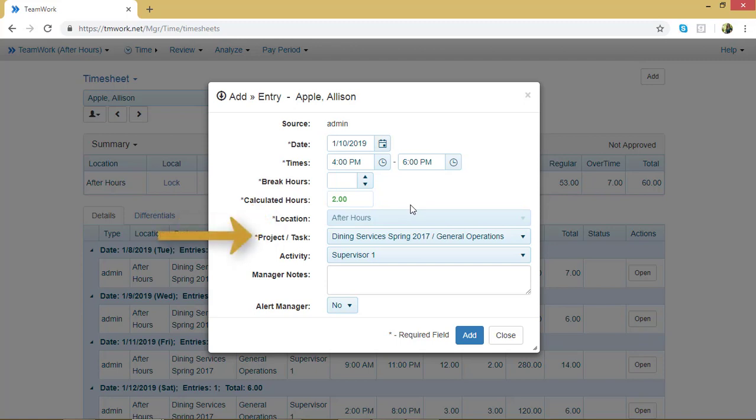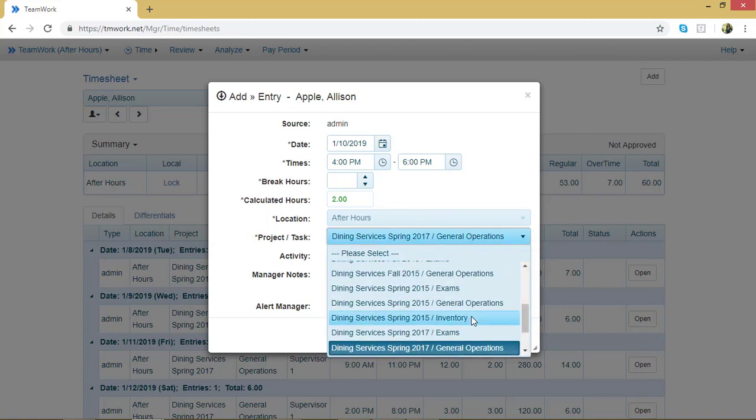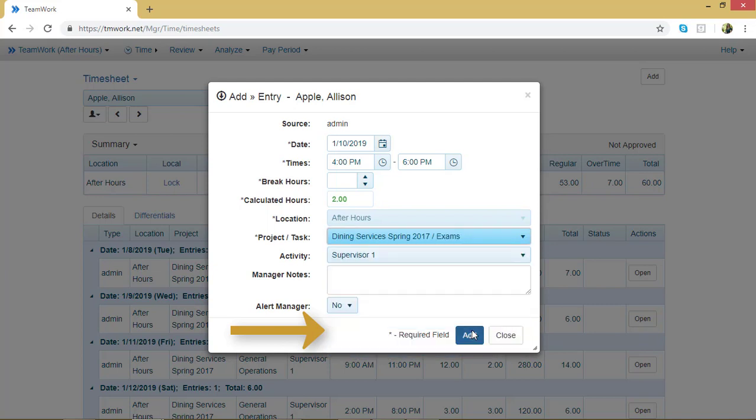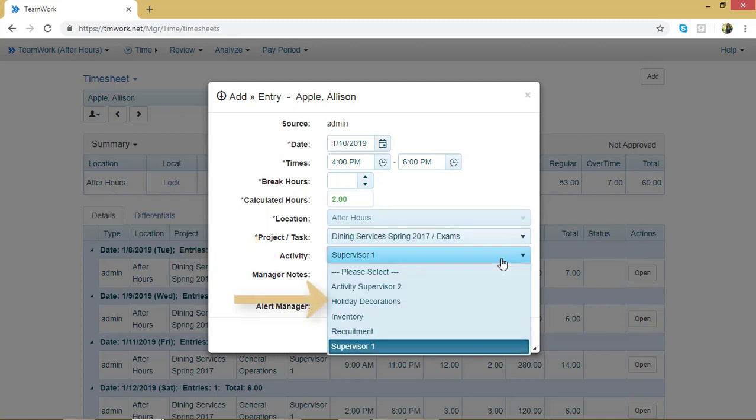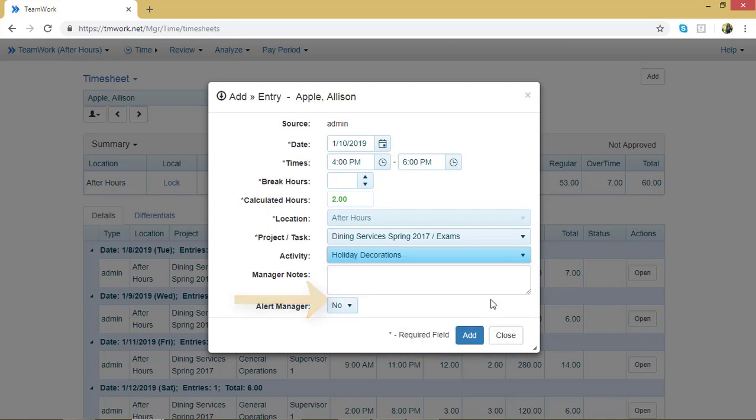I could, however, change the project or task. If I click this arrow, let's say that it was spring exams, not general operations. So I'll click on that project task. Then I'll choose an activity. Maybe instead of Supervisor 1, it was holiday decorations.